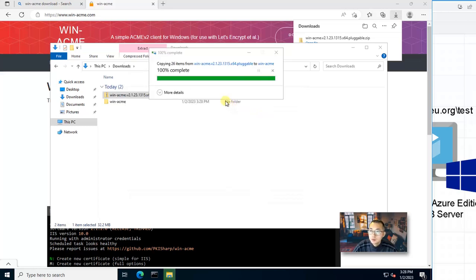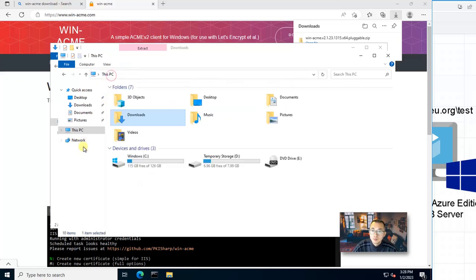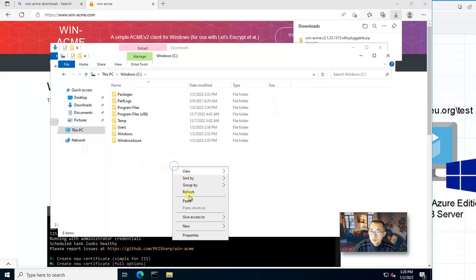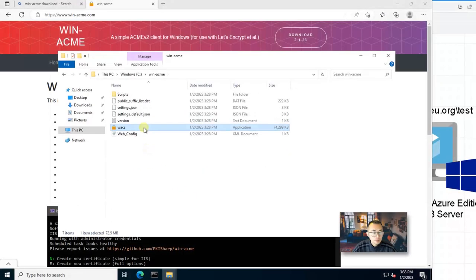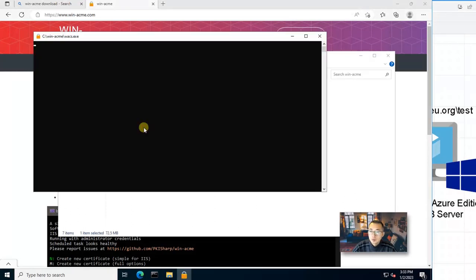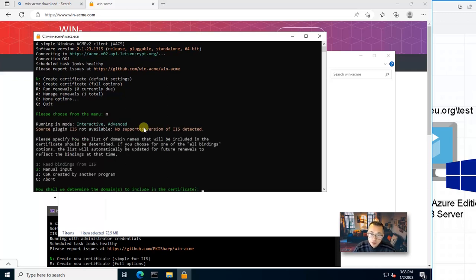WIN-ACME. And I'm going to move this folder to the root folder of C. Double click the wacs.exe file. So we're going to create a certificate, but we're going to use full options. So then we're going to use M. This is a wizard. You just need to follow the options I'm doing here, then you should be able to get it done properly.